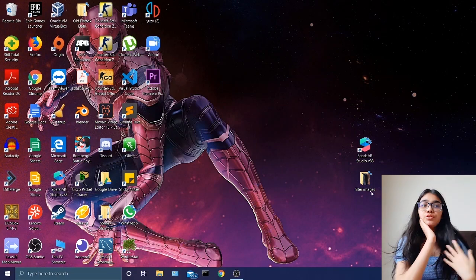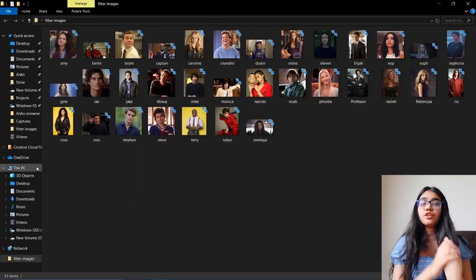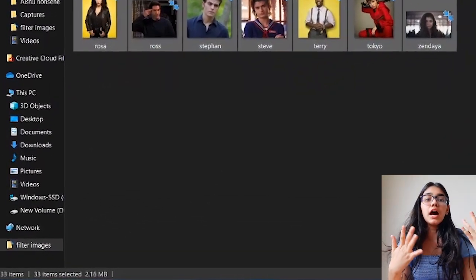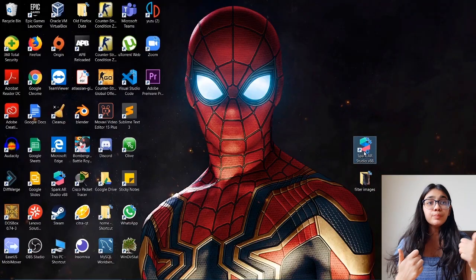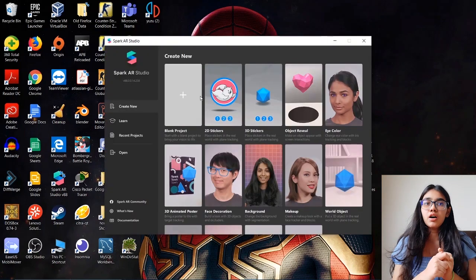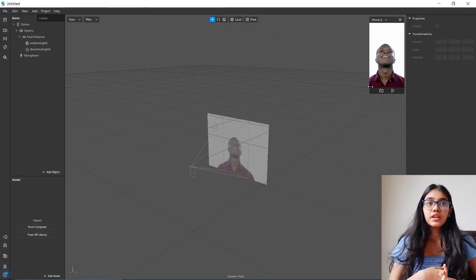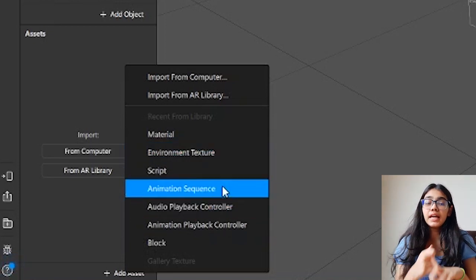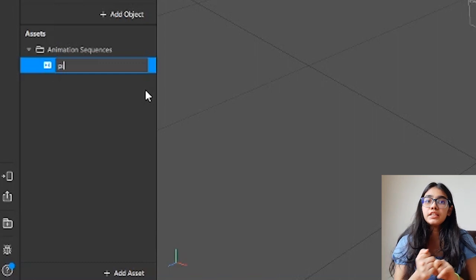Okay, so you're gonna need two basic things: your Spark AR app obviously and the images that you're gonna use. Just check that all your images together are below 5 MB, so that there's no problem in exporting. Now we're gonna go to the Spark AR app and press on blank project. Then you can readjust the guy, he's such a cutie.